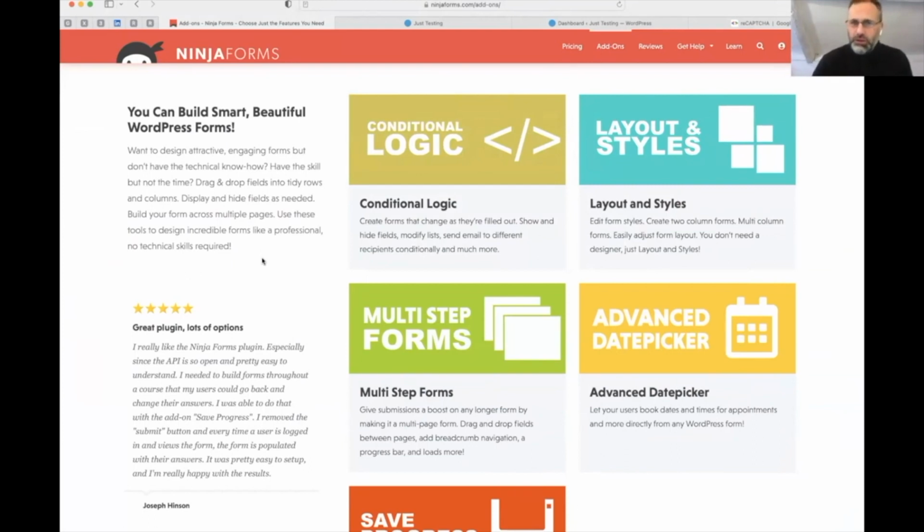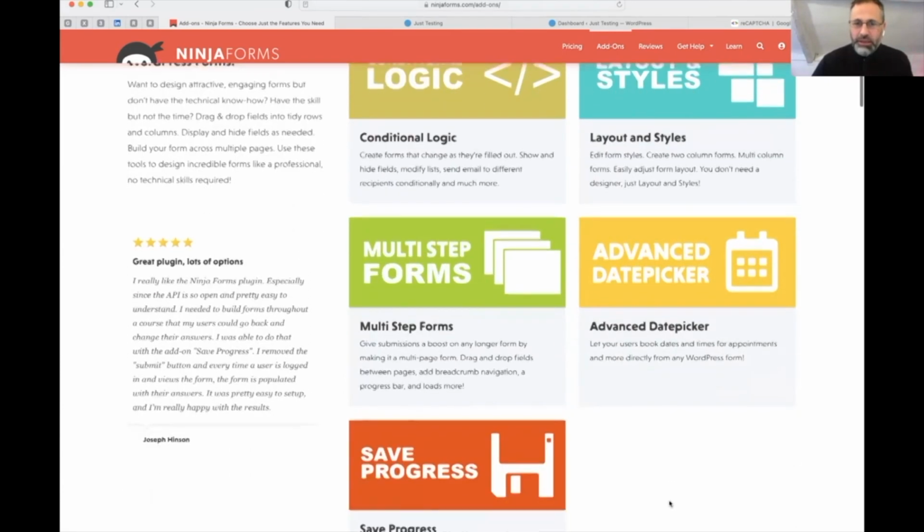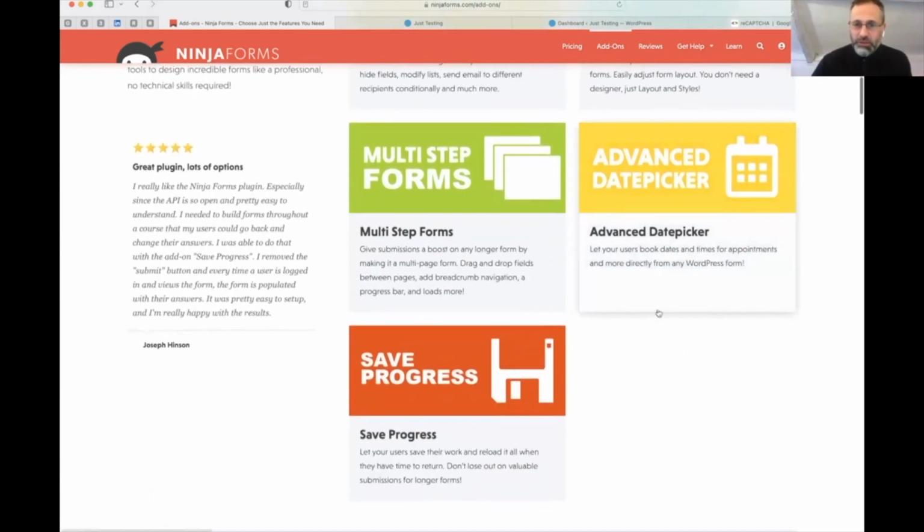So conditional logic's really useful if you've got different things that people can do and you want a different outcome. Layouts and styles, I'll show you that one, but it shows you how you can basically lay your forms out a little bit nicer. Date pickers, multi-step, these are the key ones I use.